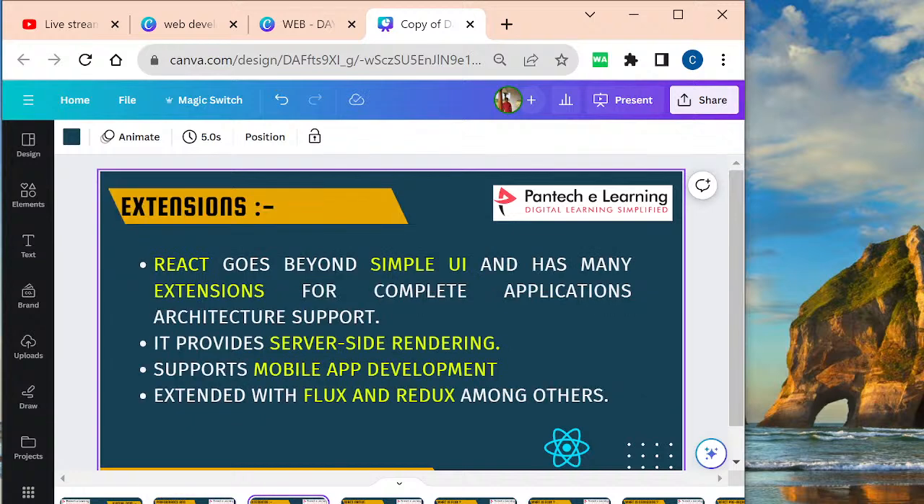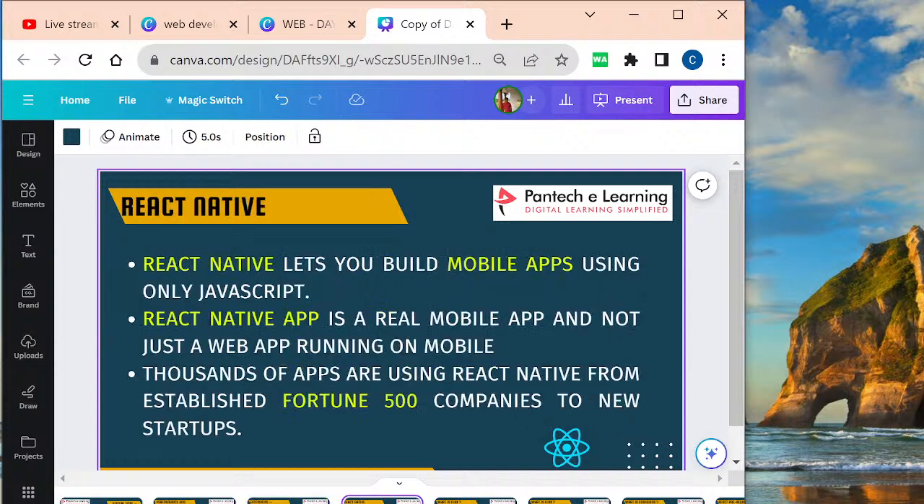Extensions. React goes beyond a simple user interface and has many extensions for completing an application. It provides server-side rendering as well. It supports mobile application development and is extended with Flux and Redux, among others. React Native helps us build mobile applications using JavaScript. A React Native app is a real mobile app and not just a web app running on mobile. Thousands of applications are using React Native, from established Fortune 500 companies to new startup companies in the market.